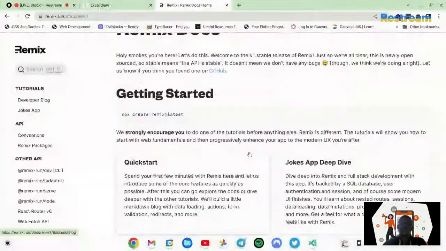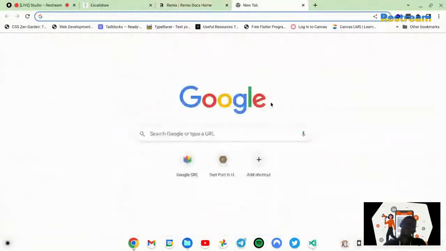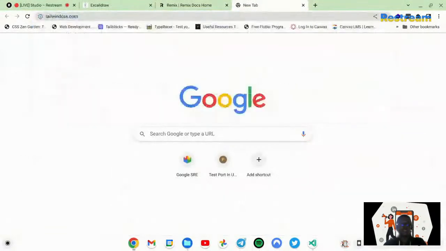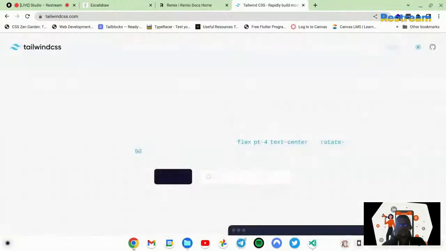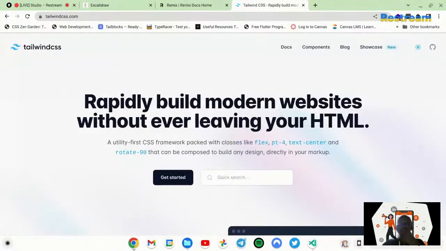So that is going to be the React framework that we are going to use for the application. Now for our styling, we are going to use Tailwind CSS. If you have not used Tailwind, you will love it as we use it today.